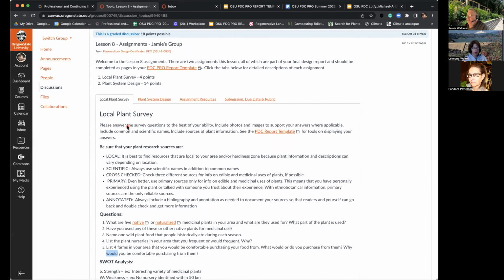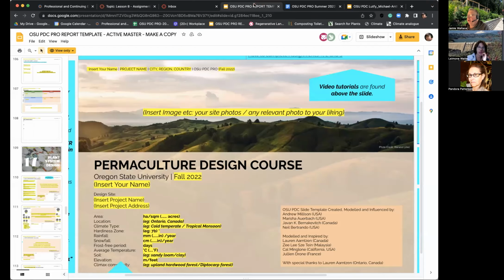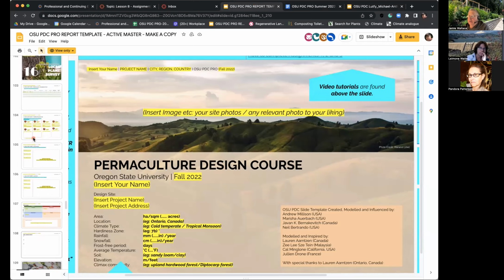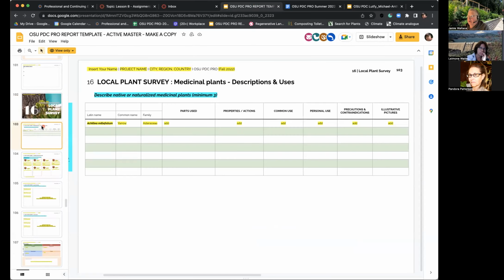So the local plant survey. This is pretty straightforward. We're just going to look at some local plants, as the name indicates, and basically use the template file here, which I will bring up. Let's go back to our local plant survey. So we want to put at least 3 plants in here. You can do more if you wish.